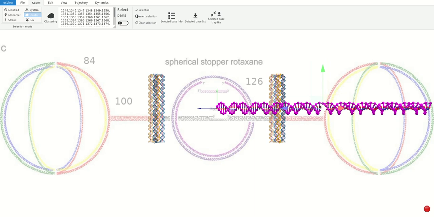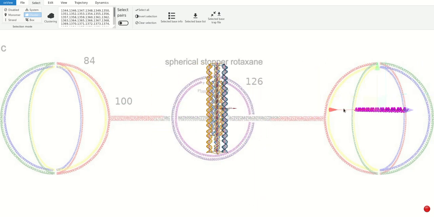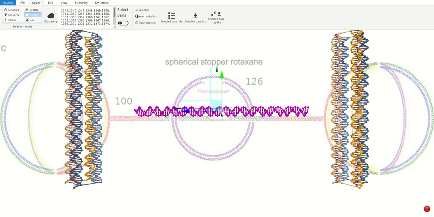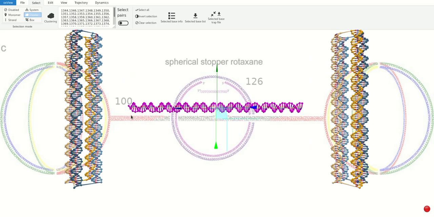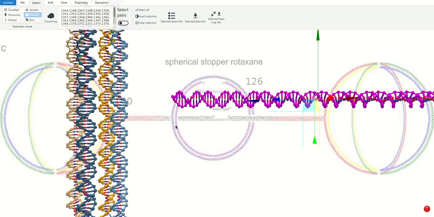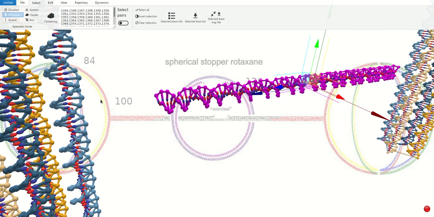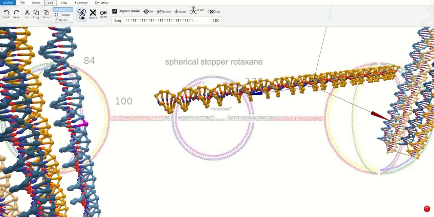So we translate this one and try to get it to the proper position. About there. So that's looking pretty good. Let's have it a little bit more centered. And then we can go and zoom in. Now I want to select by monomer instead. So I want to make a nick somewhere around here. So we go to edit and nick.